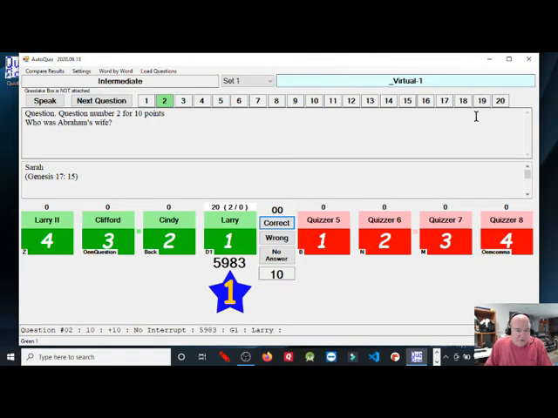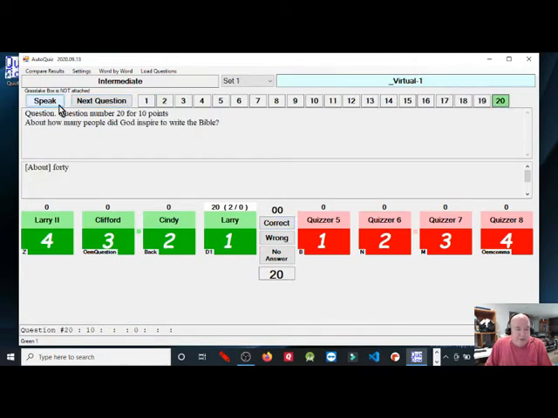If it's a quotation question, just to remind you, they have to get it right word for word from the first word to the last word. The reference can be at the beginning or the end or both as far as that goes. But you go through question 20 and then you play it. Question number 20 for 10 points. About how many interruption Green 1. They interrupt Green 1, get it correct or wrong, go on.